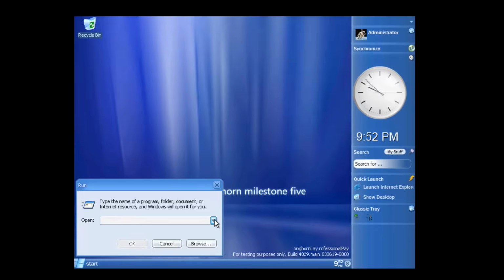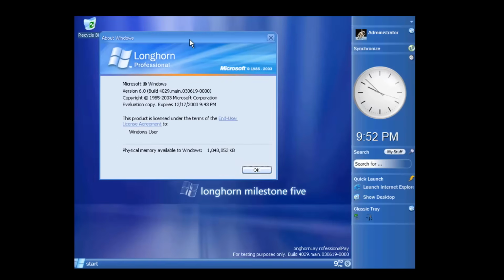Let me run a WinVer version check here, and I'll show you guys that it just gets registered to Windows User because it doesn't actually let you input your user information. And as you see, it says evaluation copy expires 12/17/2003. So you could pretty much set it to any date before that, but once it gets past December 17th of 2003, this build is most likely going to stop working. And it's NT 6.0 version 4029.main. I'm not going to read all that, and it says Longhorn Professional.